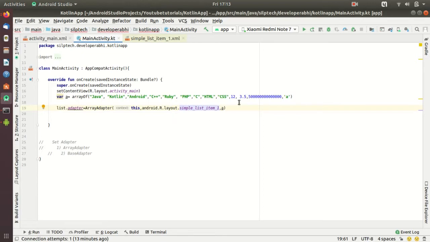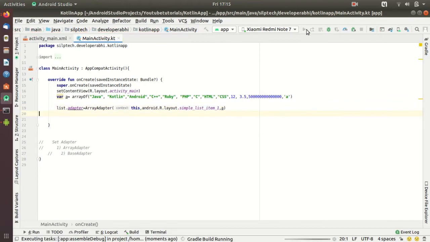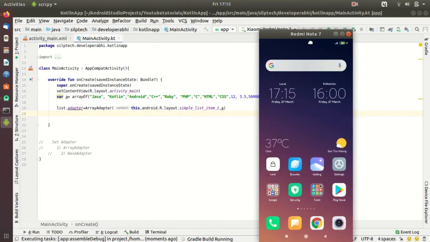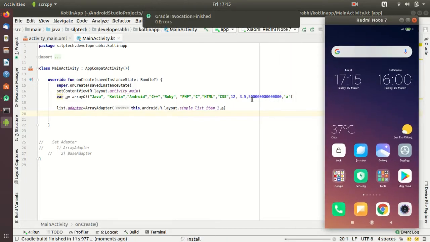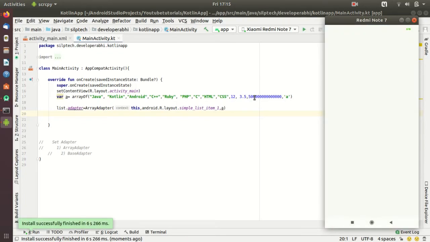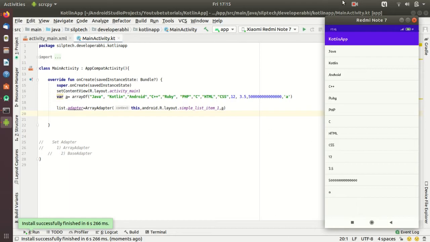So now let's run our application. I think we're done here. Let's run our application and see if these data will interfere with our result or not. So I have my phone screen projected here. I just want to show you if these values interfere with the result or not. Okay, so as you can see, you have a list view here.